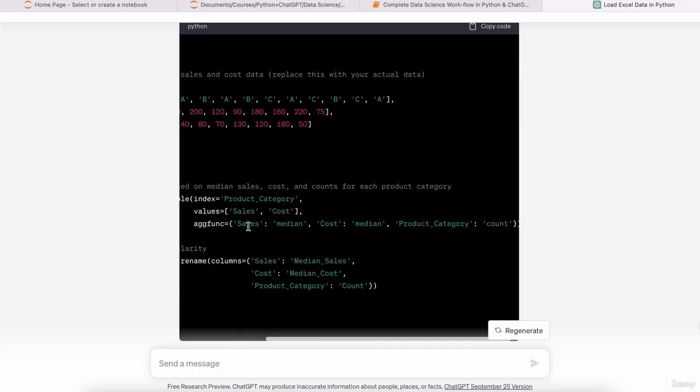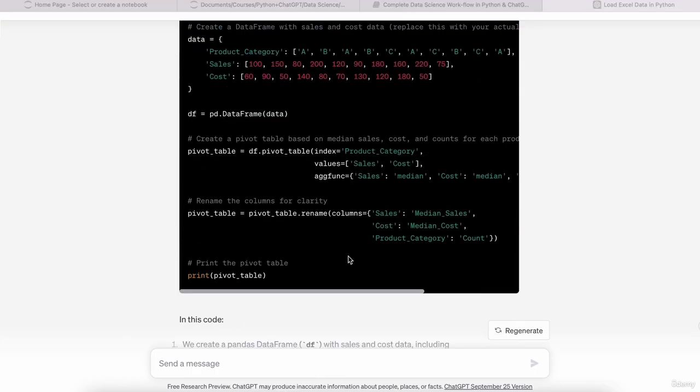You can see for the sales, it defines the median. For the cost, it also defines the median, and for the category, it defines the count or frequencies. In the second block of code, you can see it also uses the pivot table, and it renames some column names to provide meaningful names for the columns in the pivot table.